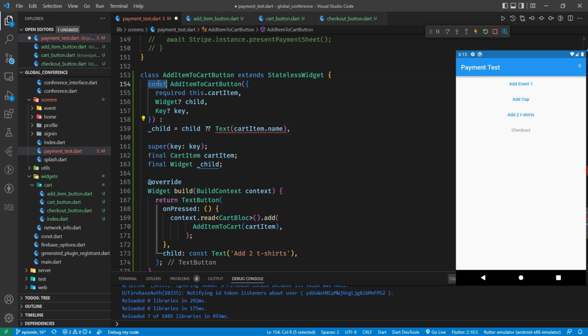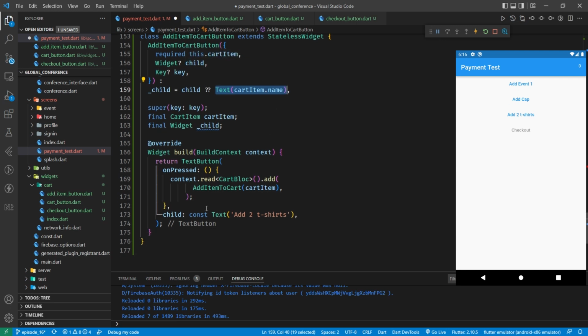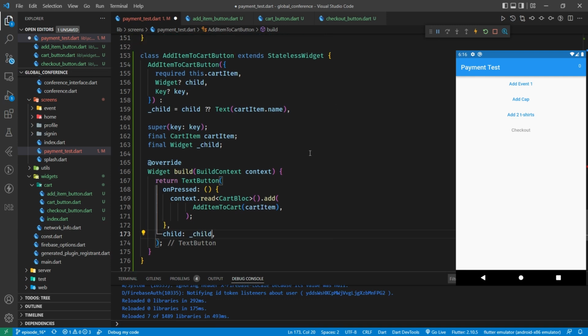And again, we need to get rid of the const stuff here now. So if we pass in a child widget, then our private child will become that. And if we don't, our private child will become the text with the name of the item that's in the cart. And so down here, instead of putting the text, we just have our private child.